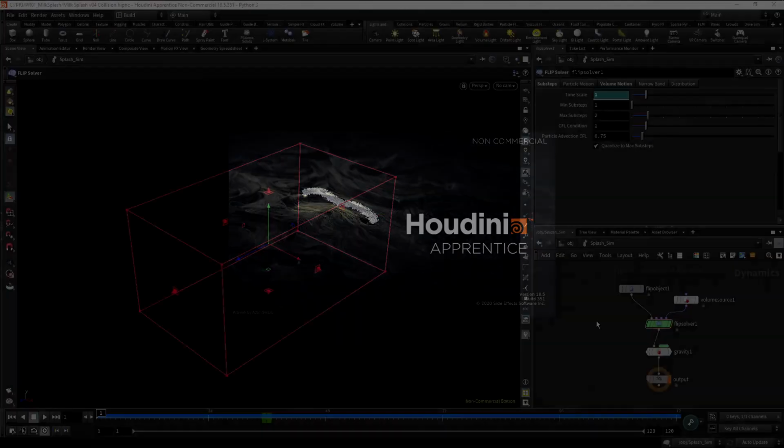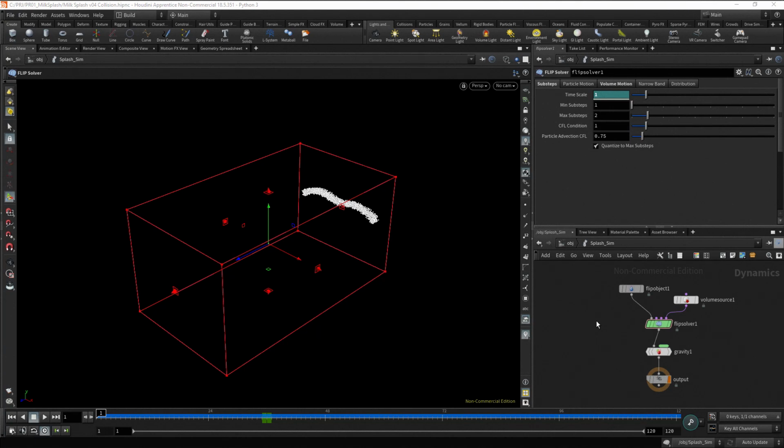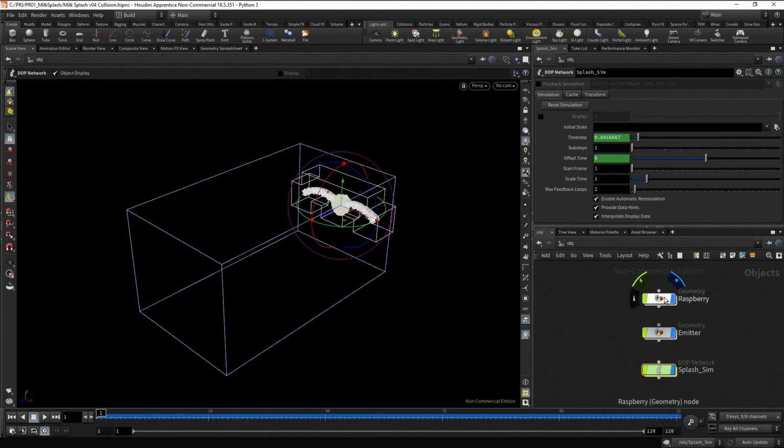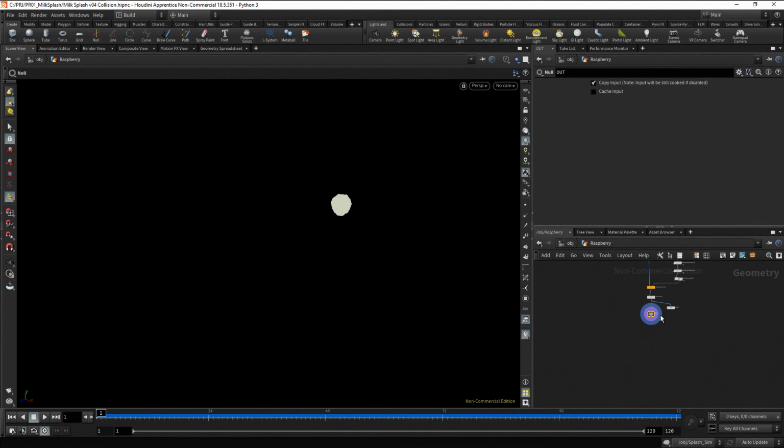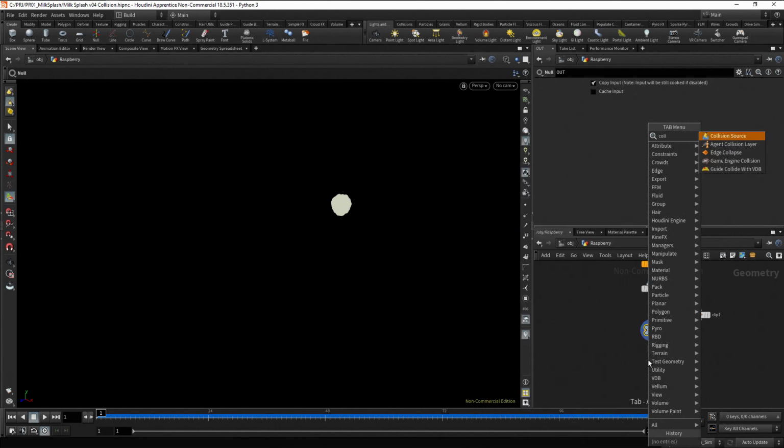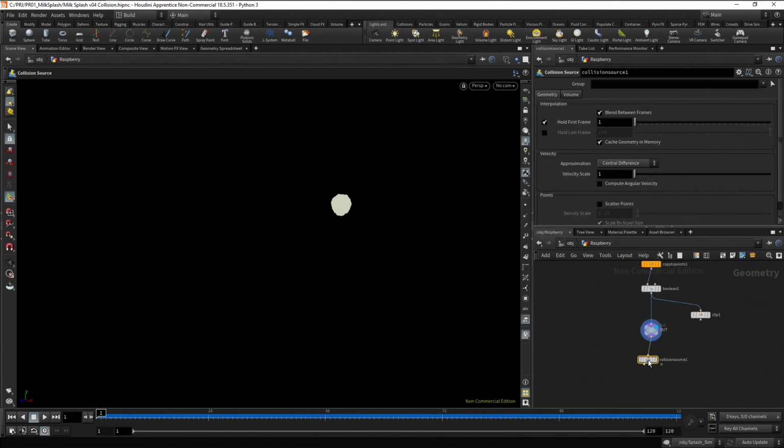To use the Raspberry as a collision object, we need to set it as a collision source in the geometry context and then import it into the dynamic context. Go to the Raspberry object, click on the output port of the out node, drag, press tab, type collision source and press enter.